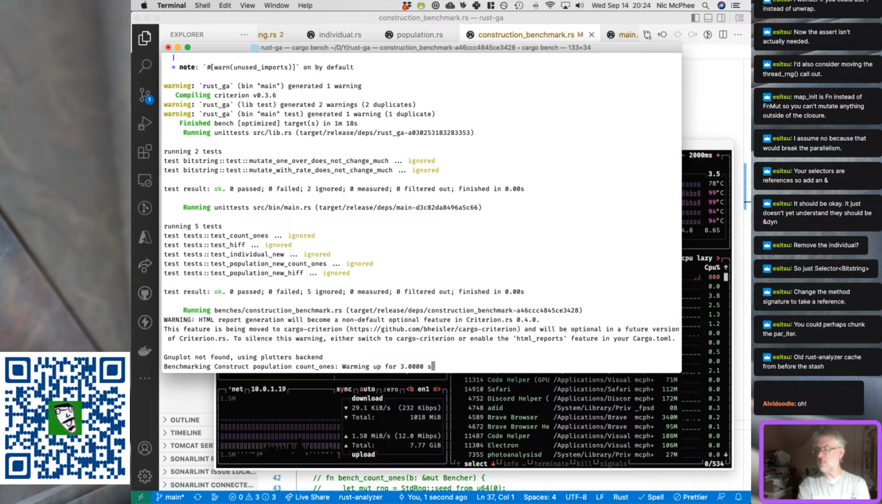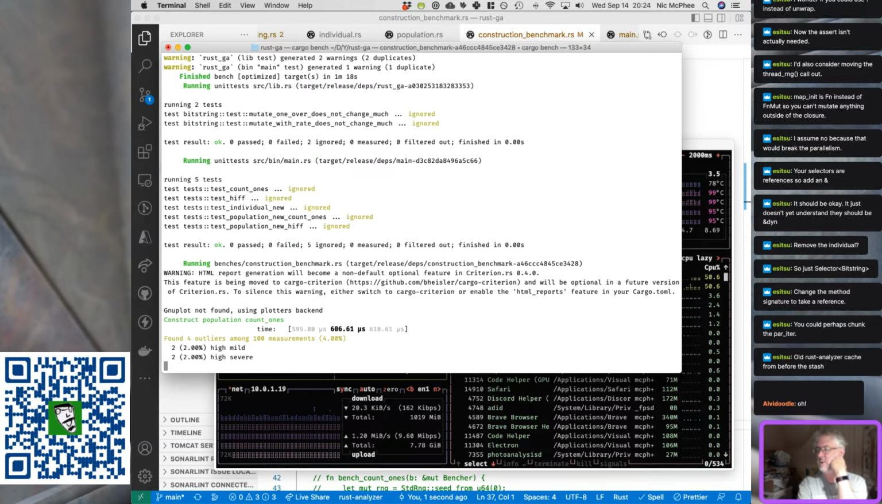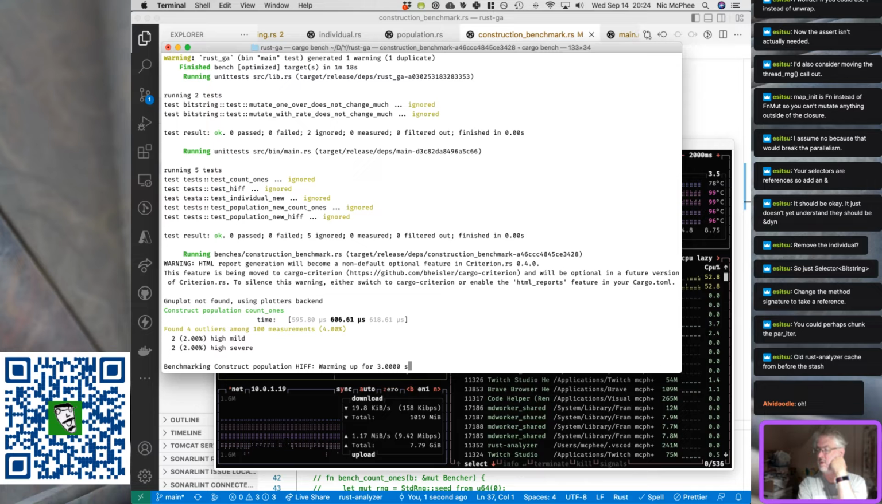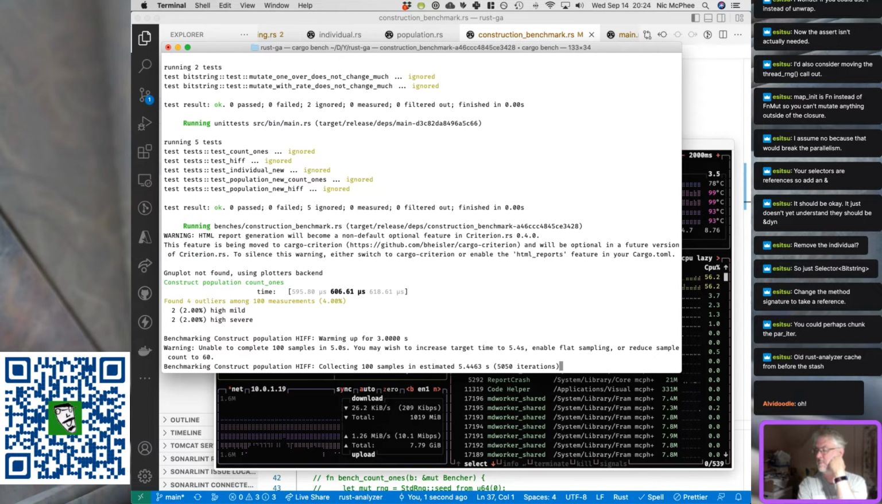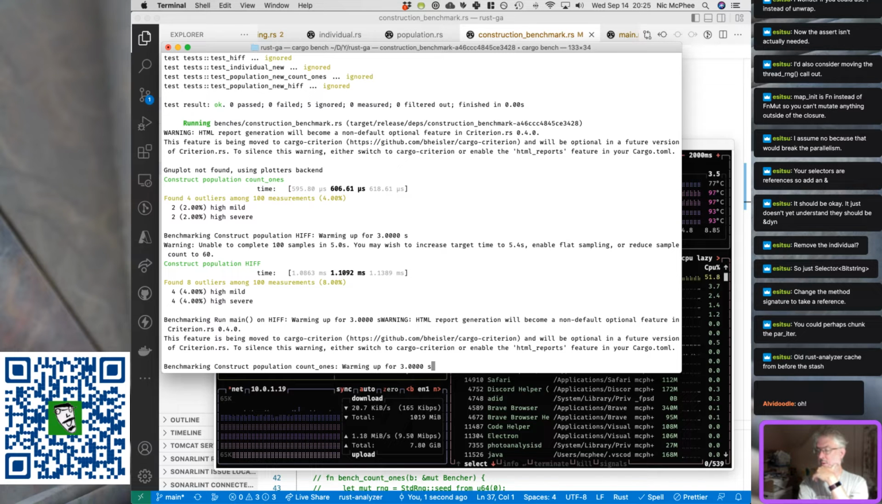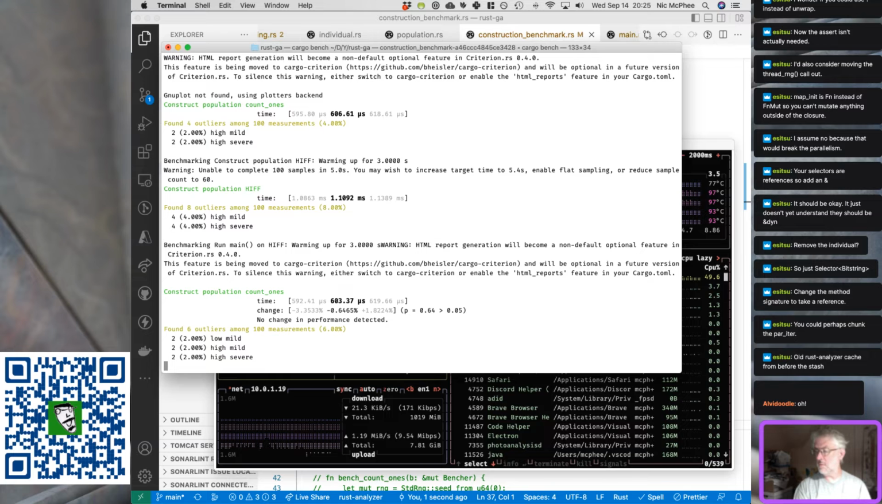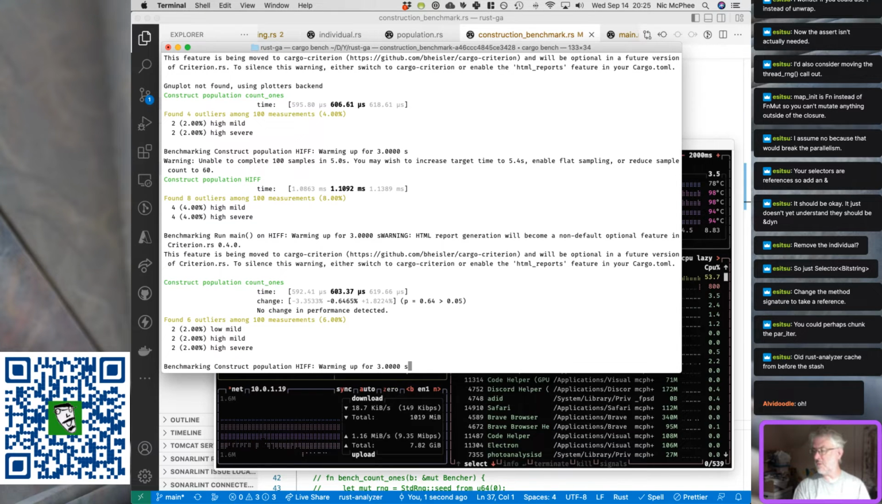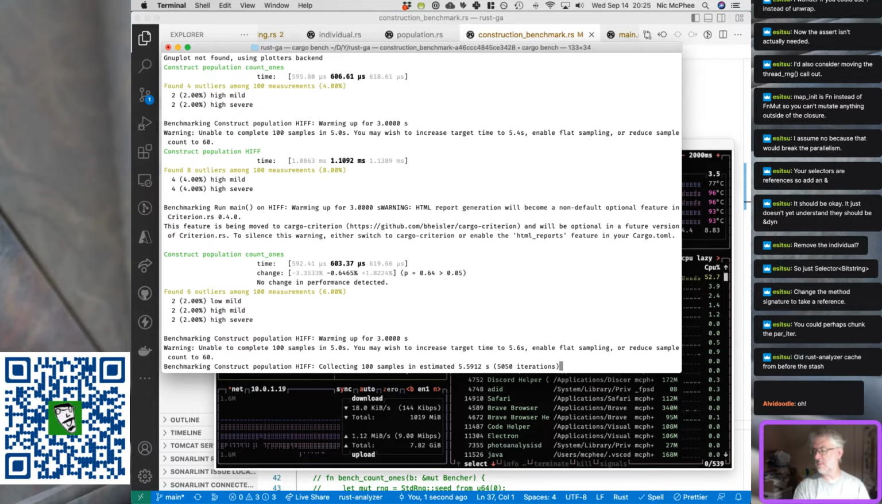Okay, we're actually running the benchmark now. Probably should have commented out the construction benchmarks, because that's going to take a while, and it's certainly eating up the CPU. So I don't know what that's doing to your experience on the streaming side of things. Okay, here we're running main. So 600 microseconds. Oh, that was still construction.